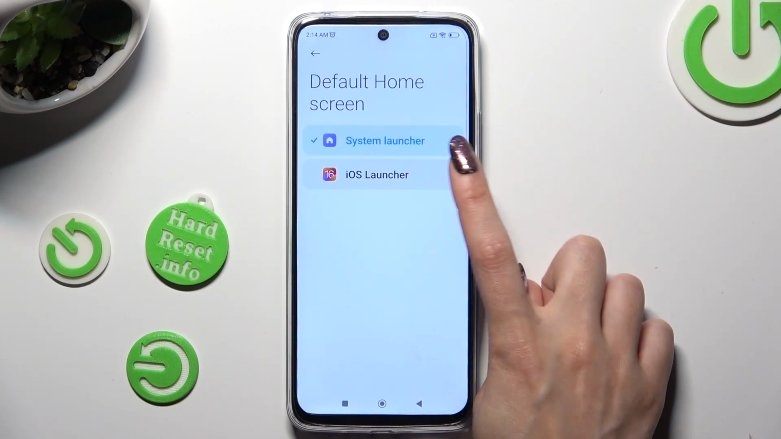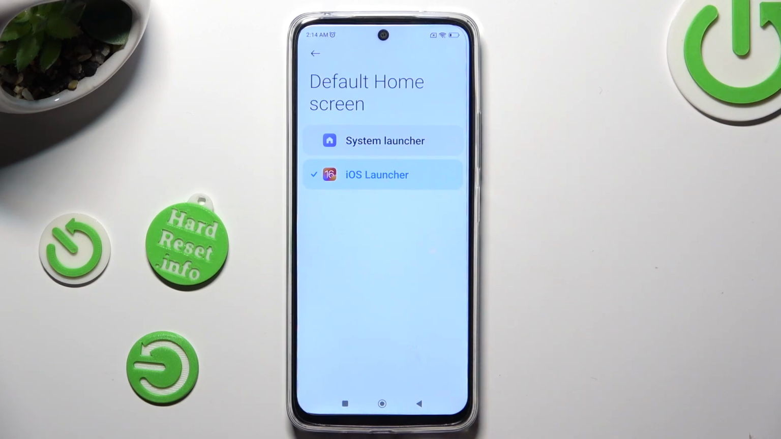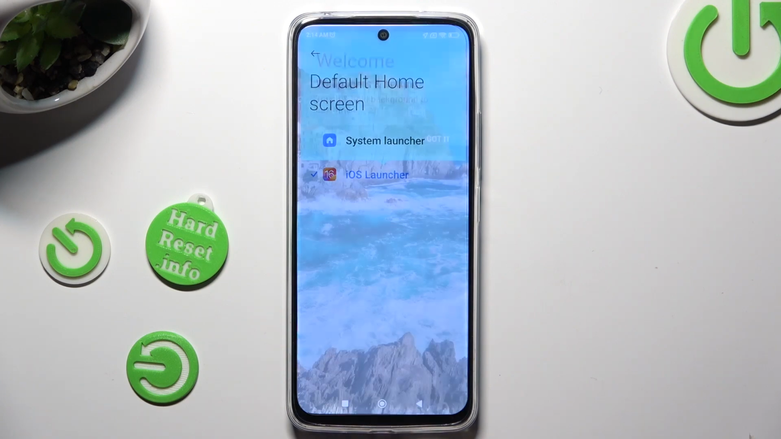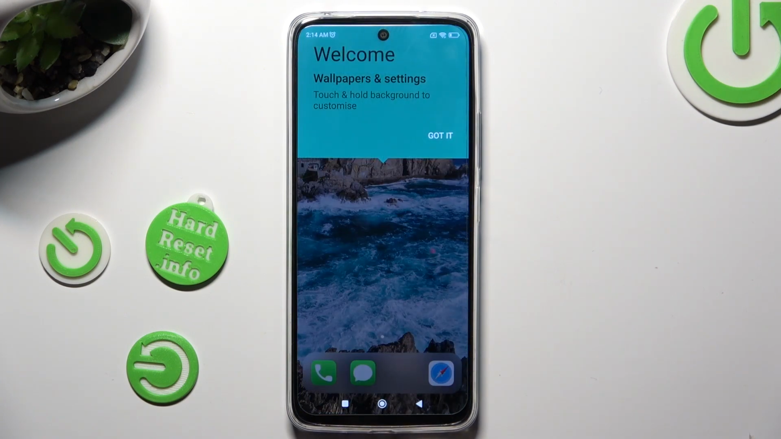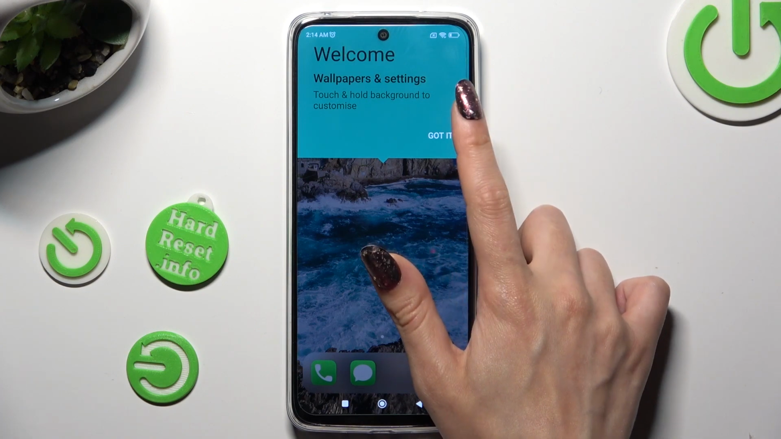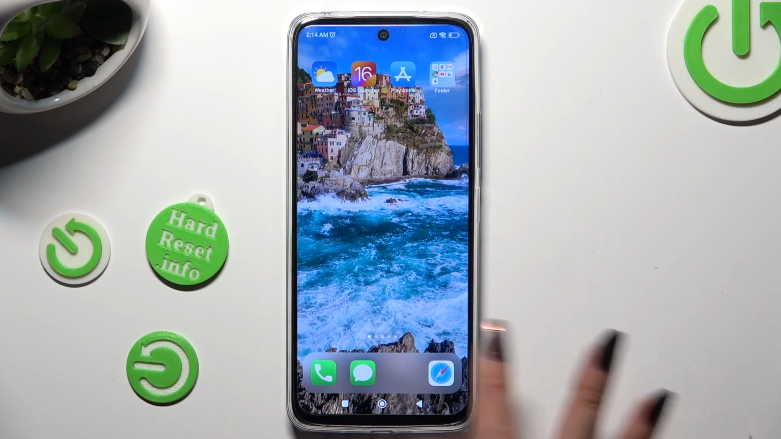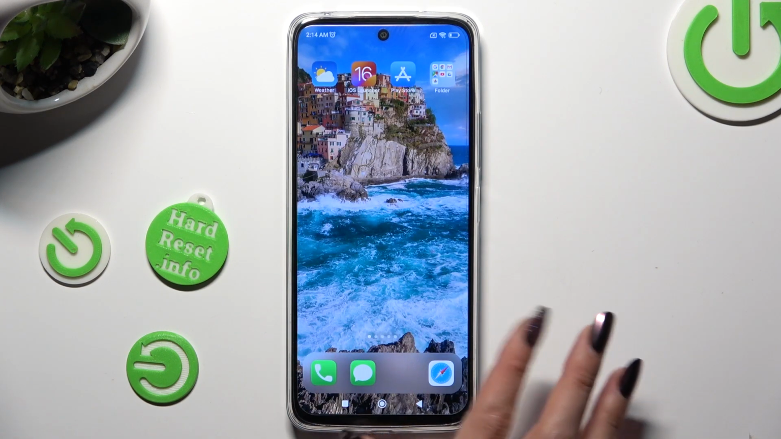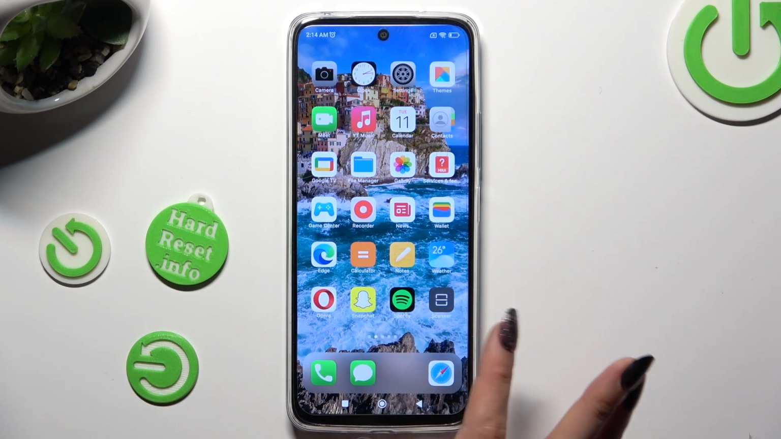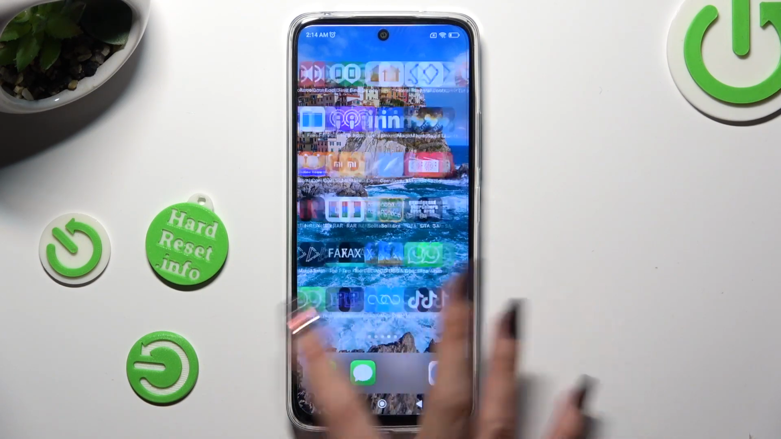Select iOS 16, click on Home button and tap on Got It. So when I do that, as you can see, Apple Layout was applied successfully on my device.